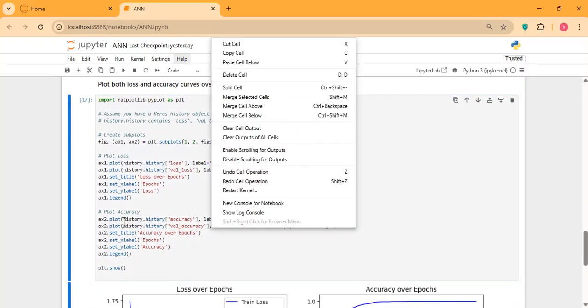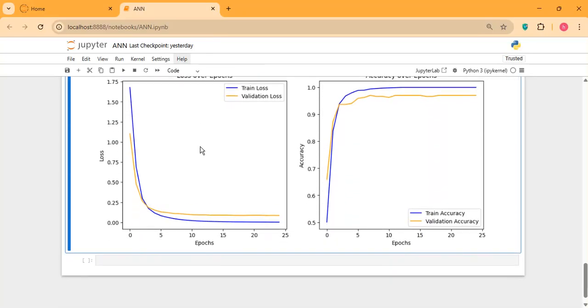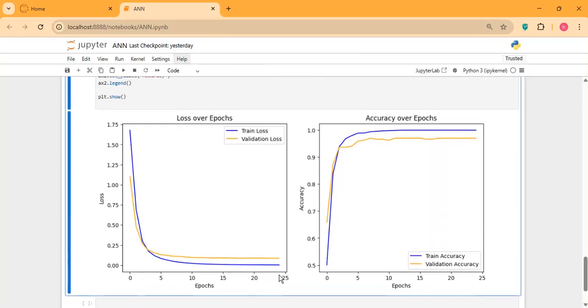And if we plot it, you can see we have 25 epochs, and you can see the loss for train and validation data. After 10 epochs it's almost the same and not changing that much. It means after 10 epochs we don't need more, so the accuracy is not going up that much. So 10 epochs is enough for this data set.